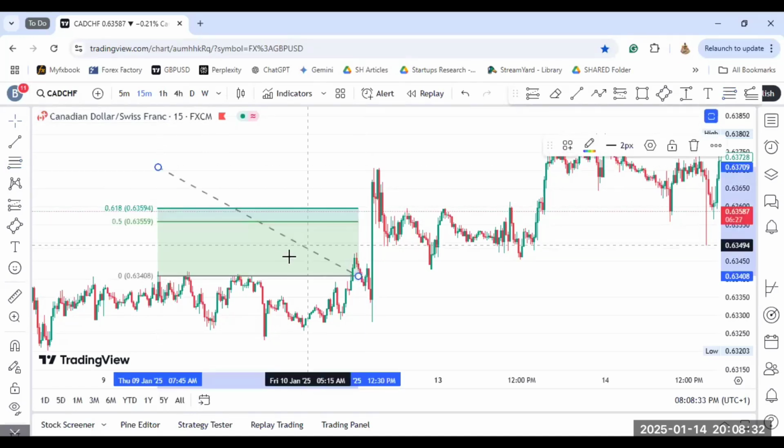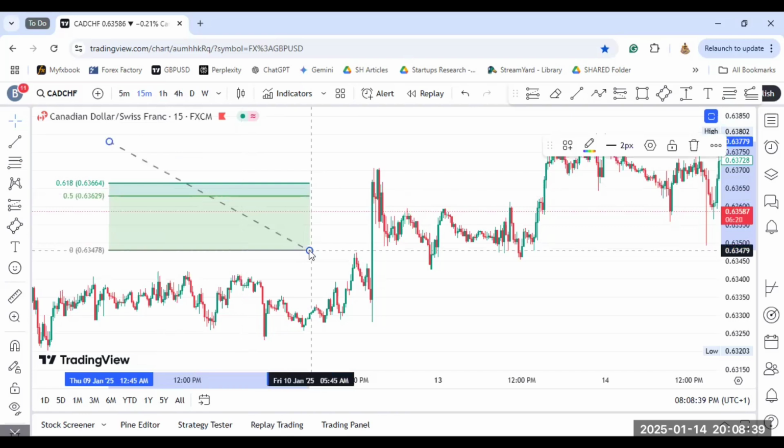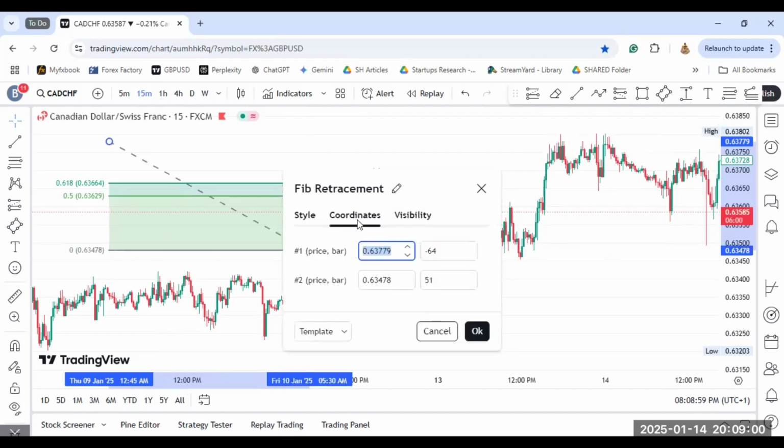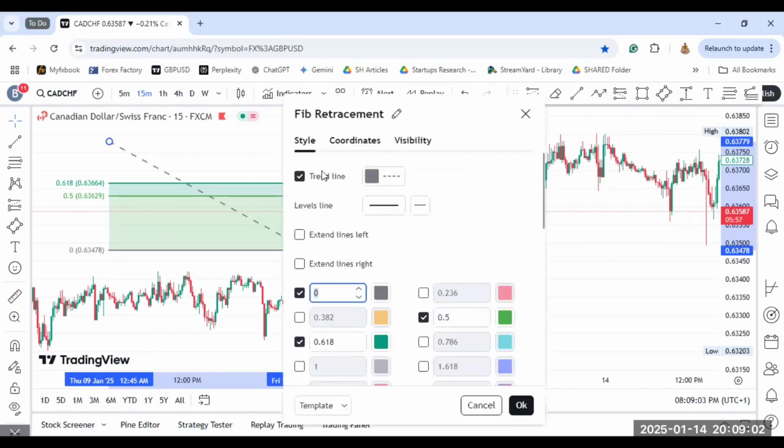But then I have modified my own. So I'm going to show you how you can modify yours as well. So any tool that you pick on TradingView, you can double click on it and then you can set any setting or modify it the way you want. Now I can double click on this tool here and it will show me the settings. Let me double click. You can see settings for coordinates, for styling. You can see it everywhere here.